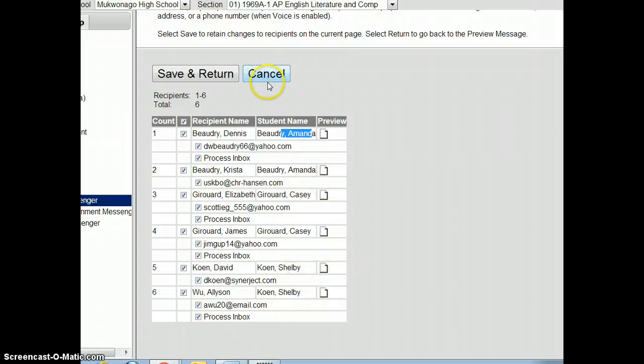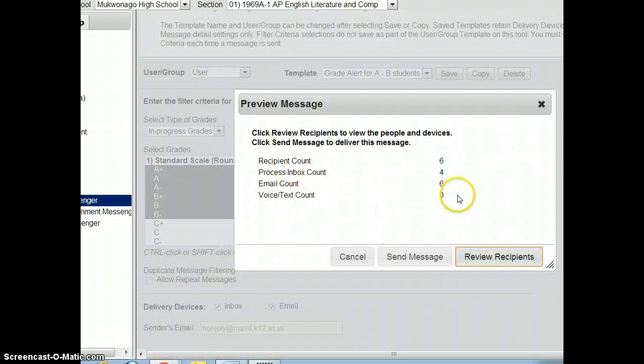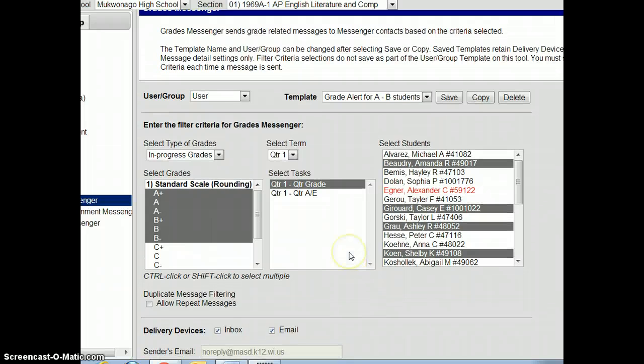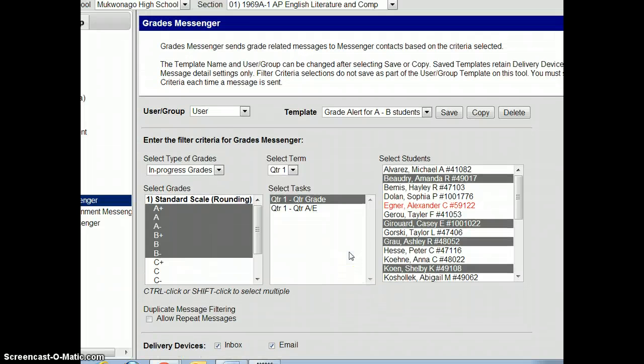So this is going out to the guardians. Actually, I'm sorry, this is going out to the guardians. Okay. So I click Save and Return, and if everything is correct, when I click Send Message, it will confirm that all the messages have been sent, and you're good to go. So I'm not going to send it right now. I don't want to alarm those parents here, but I'll click Cancel. But that is what the purpose of the Grades Messenger tool is.